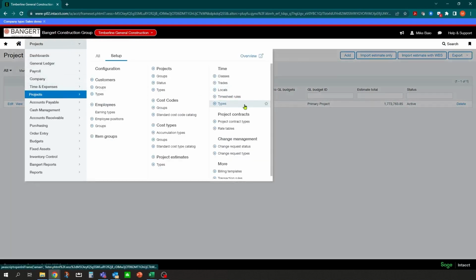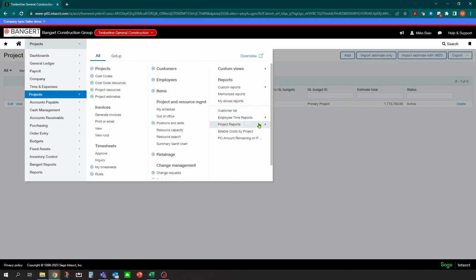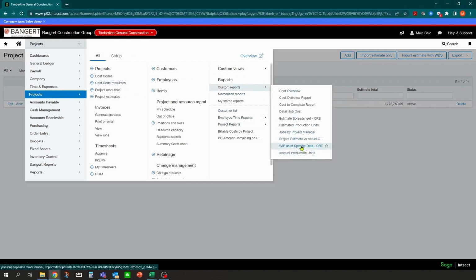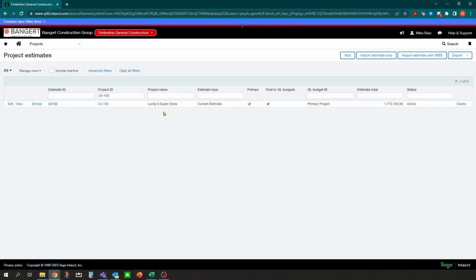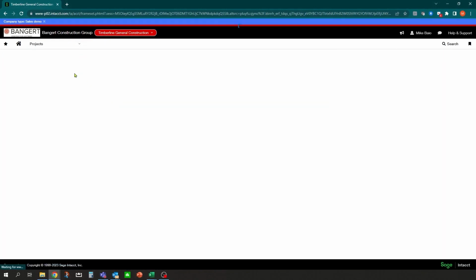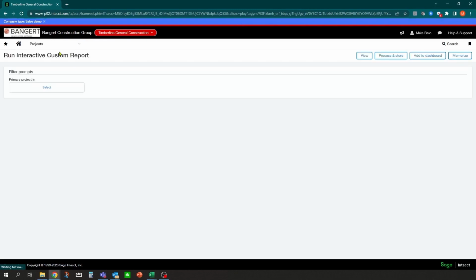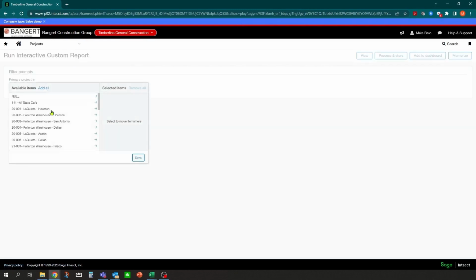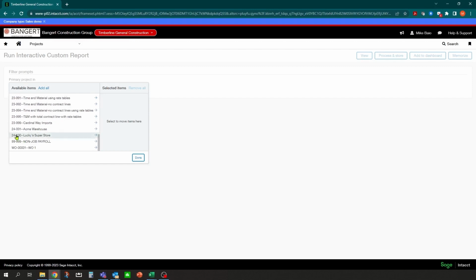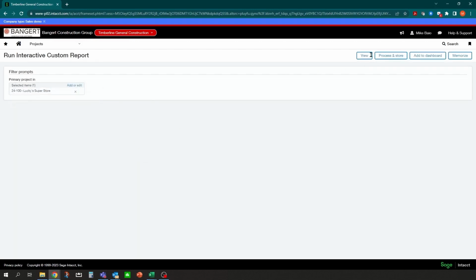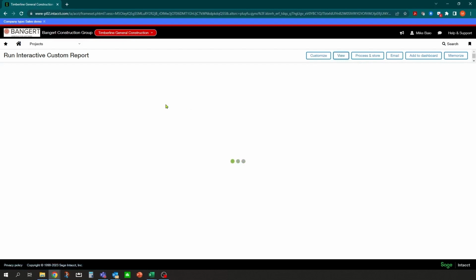There are some particular reports you can run. For example, there is a report called Project Estimate or Estimate Spreadsheet. Let's take a look at that. And once we get in this estimate spreadsheet, we can filter out the project that we want to run the estimate on. And you'll see our 24,100 right there. And then click View. And in here, you'll see a recap of our budget that we just imported.